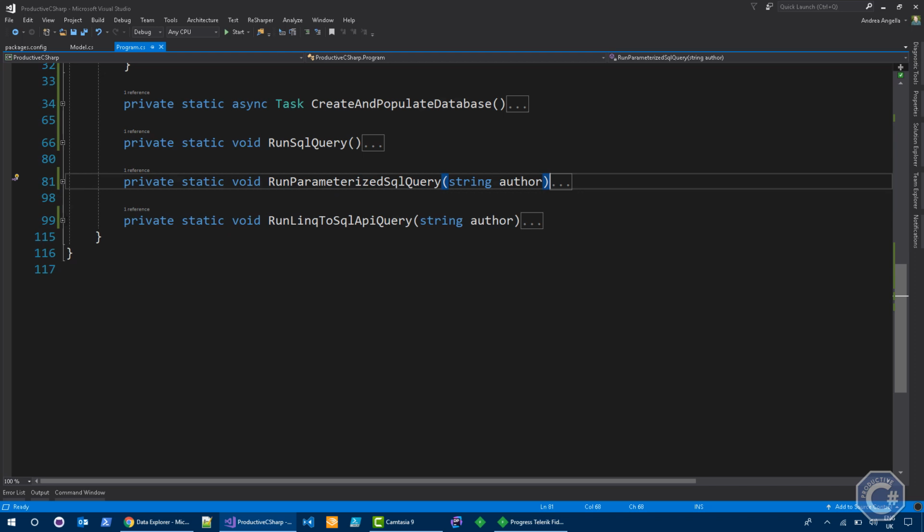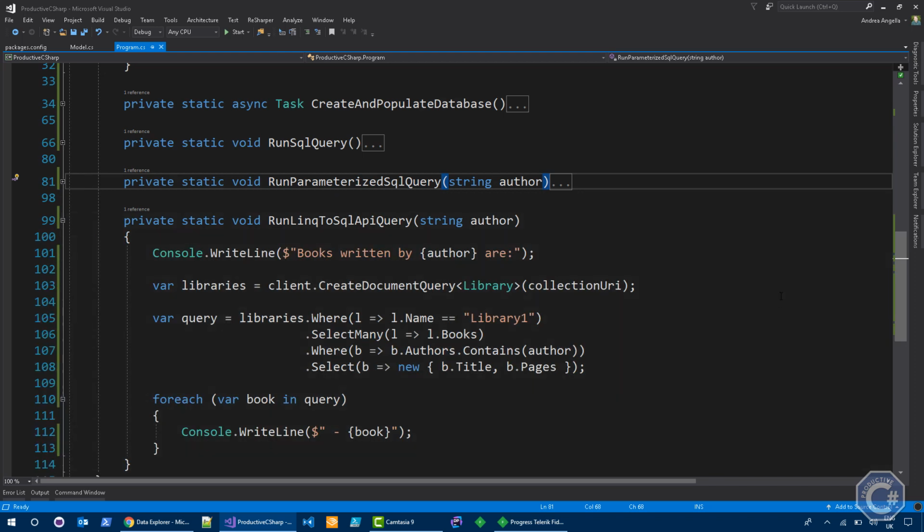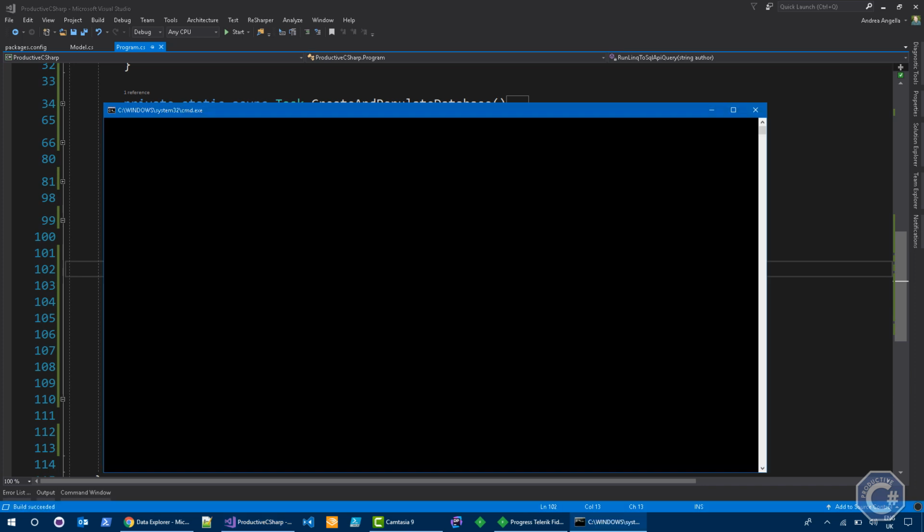And finally, you can use LINQ. So Microsoft implemented a LINQ provider on top of the SQL API, so that basically you can use LINQ to SQL API to query Azure Cosmos DB. The way you do it, you create a document query, passing only the collection URI, and then you can use the classic LINQ operators like where, select many, and so on to the query. And this is basically how you could do it. So now let's try to run this code and see if the result is what we expect.